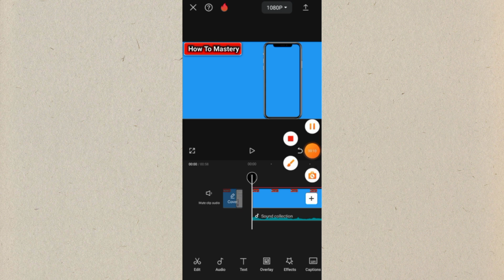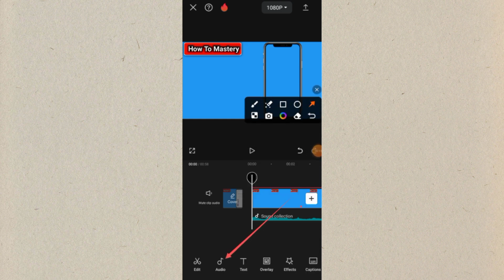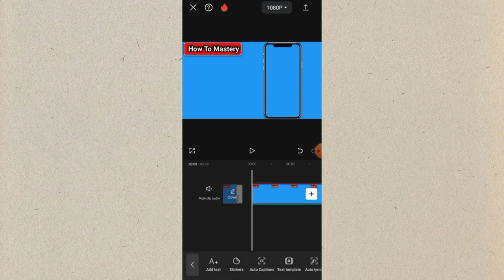First of all, you have to open CapCut and add any video in your timeline. After that, you have to click on this text button here. After that, here you can see the option add text. You have to click on this add text button.